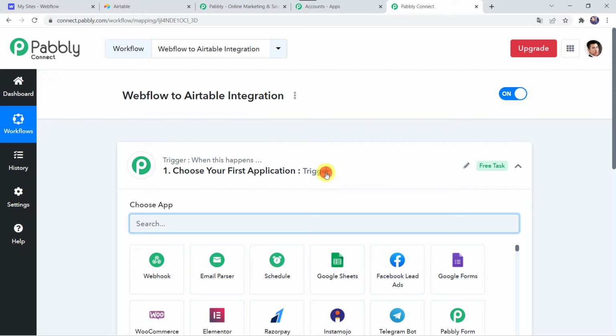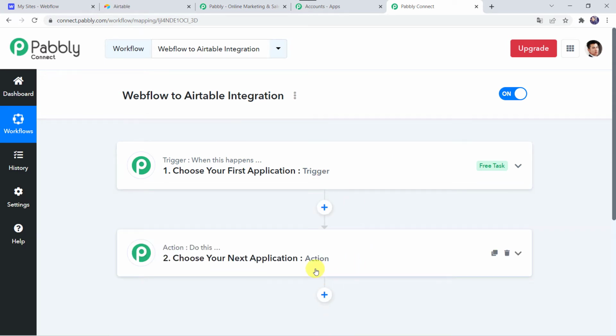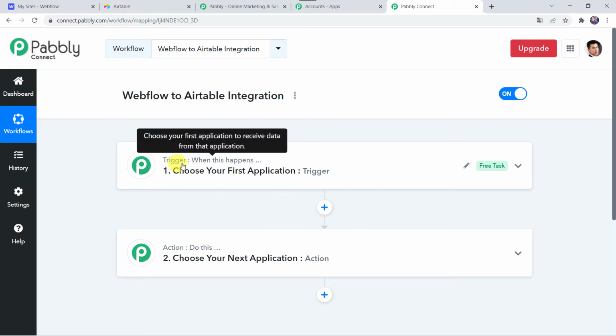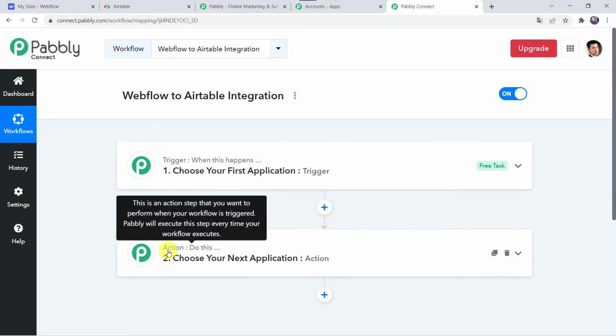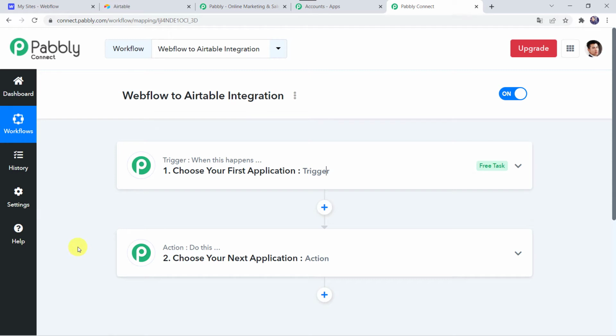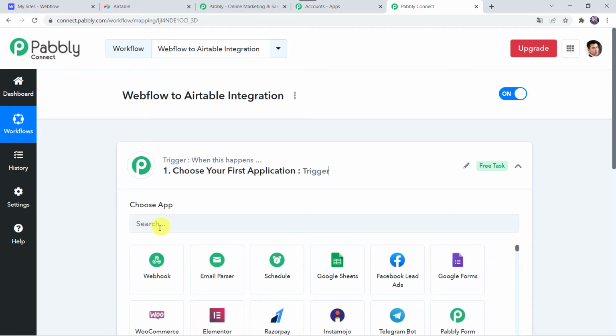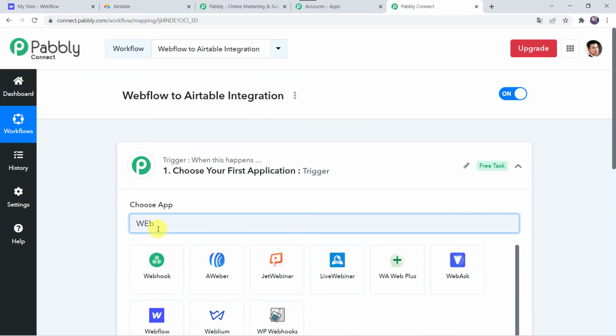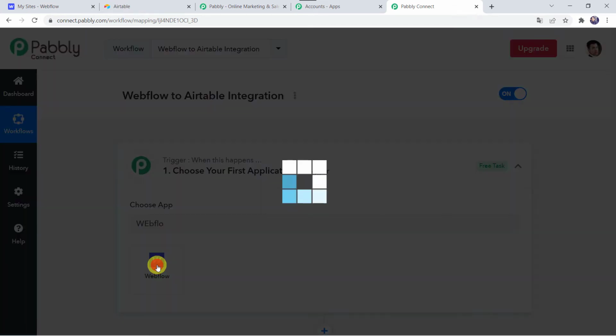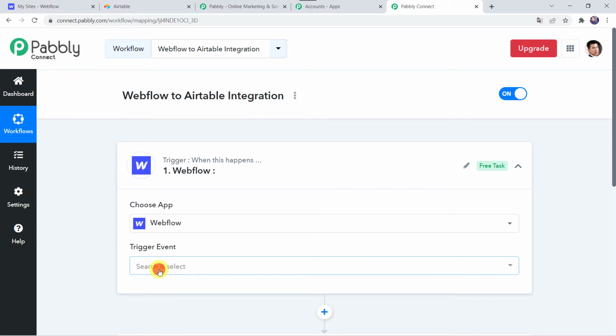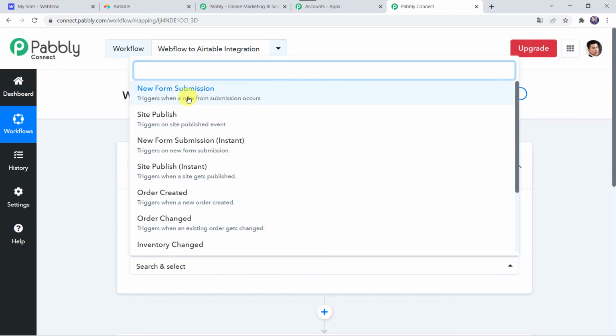Now here we can see a trigger window and an action window. Pabbly Connect works on the concept of trigger and action. Trigger means when this happens, action means do this. In this use case, we want to automatically save the data from the Webflow form submission to Airtable. So open this trigger window and here in the choose application, let us find Webflow. In the trigger event, we have to select new form submission.